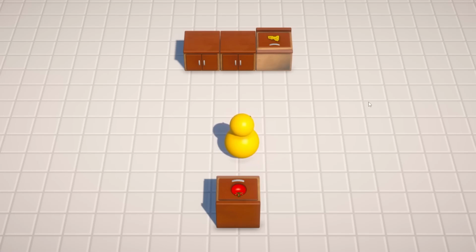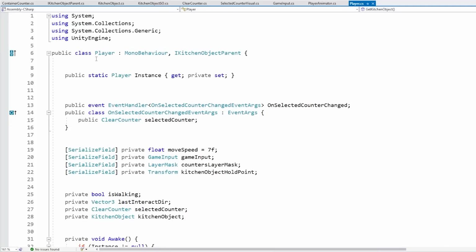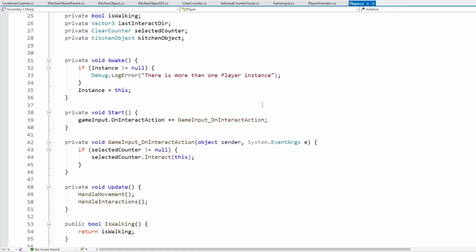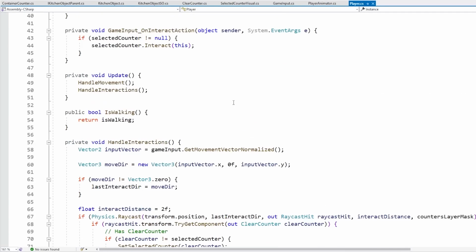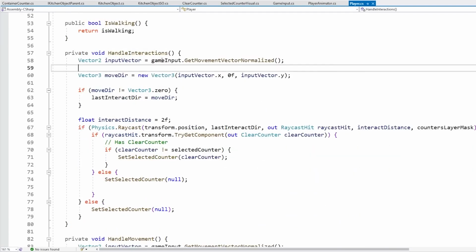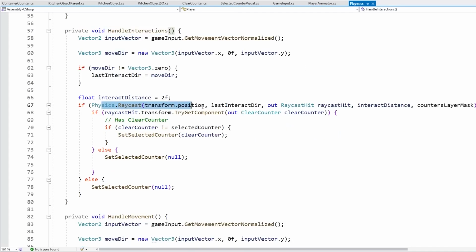Now the reason for this is actually pretty obvious. If we go over here on the player script, down here when we're handling our interactions, so let's go into the handle interactions function. Over here we are doing a raycast, and we are trying to get component of type clear counter. So basically we're not doing anything if that object has a container counter instead of a clear counter.